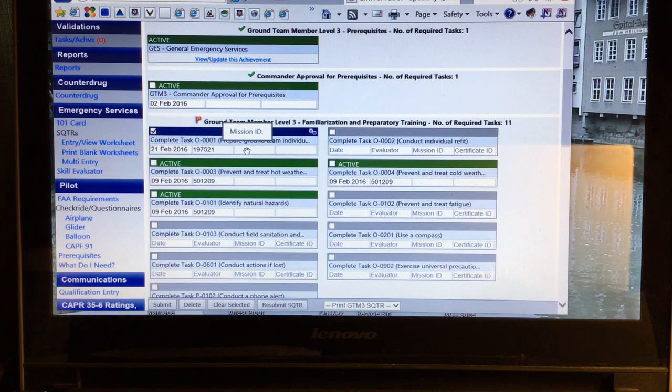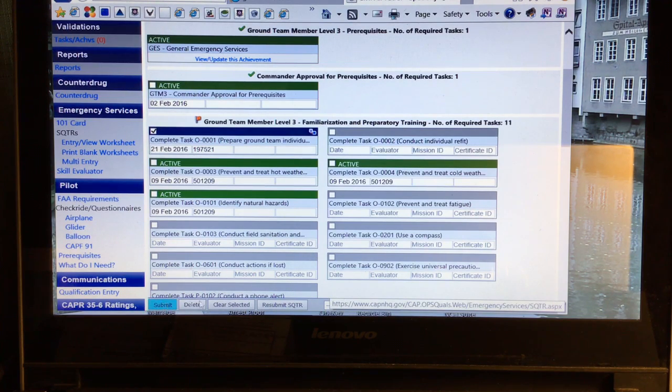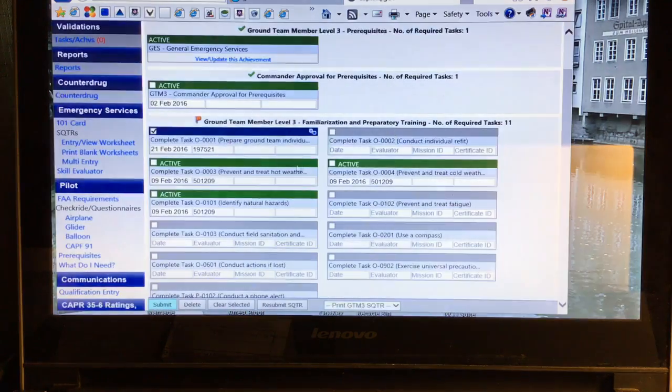The next one is the mission ID. Should have had the mission ID written on the back. Undoubtedly somebody forgot to put it in, which they did. But we're going to go ahead and submit it this way anyway for now. And then the certificate ID, which they don't have. So once you check the box, you put in the date, and you put in the evaluator's name, you're pretty much ready to hit submit. So we're going to go ahead and hit submit, and it should turn it yellow. If it turns it yellow, we did it correctly.